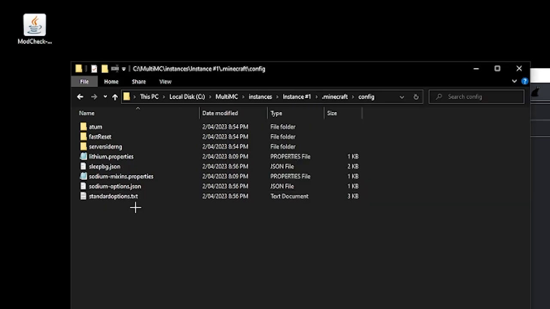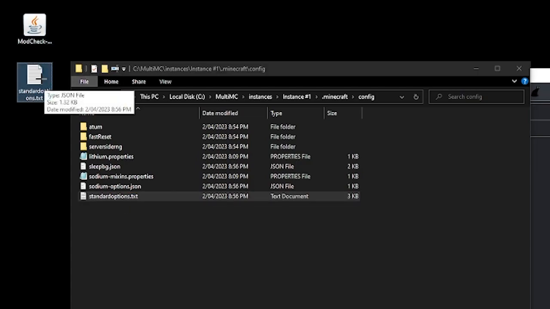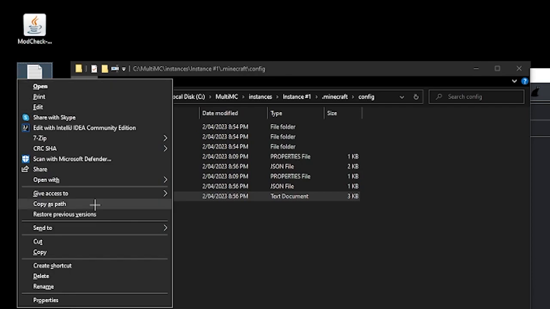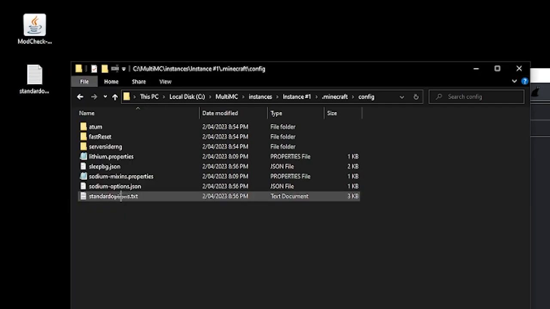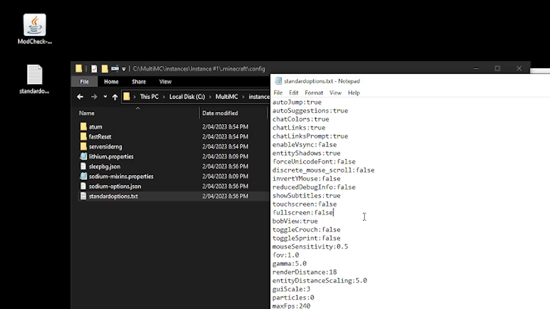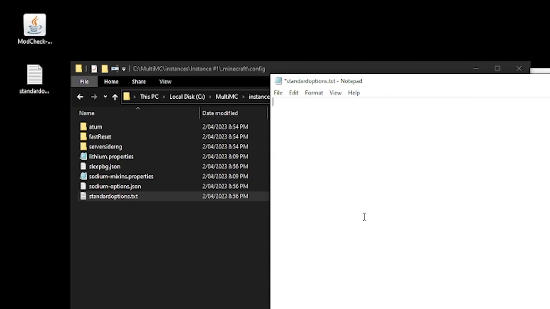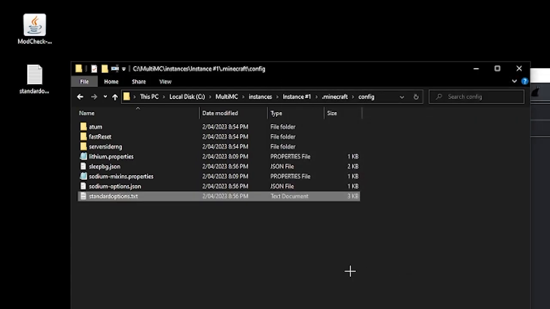You should see this standard options file. You want to copy this file to somewhere else safe, like your desktop. Hold shift and right click on the file, click copy as path. Now in the file in your Minecraft directory, hit Ctrl A to delete everything. Paste in the path, and remove the quotation marks. Save and exit.